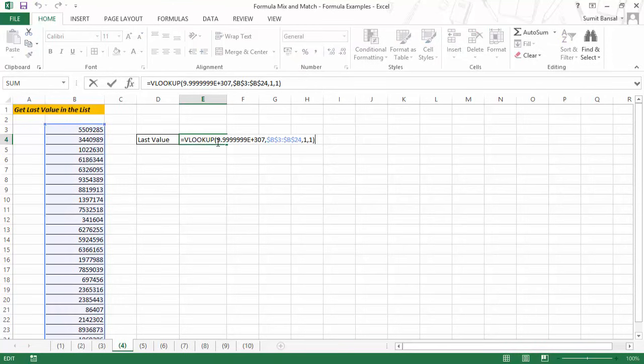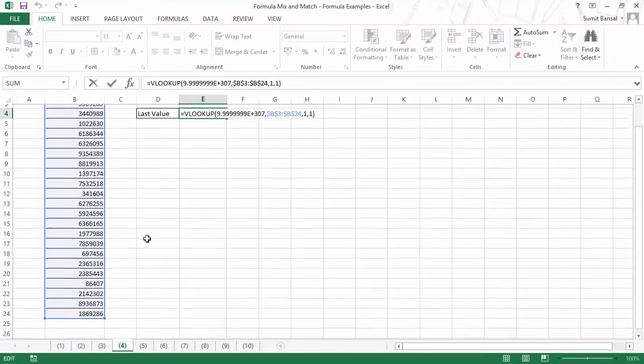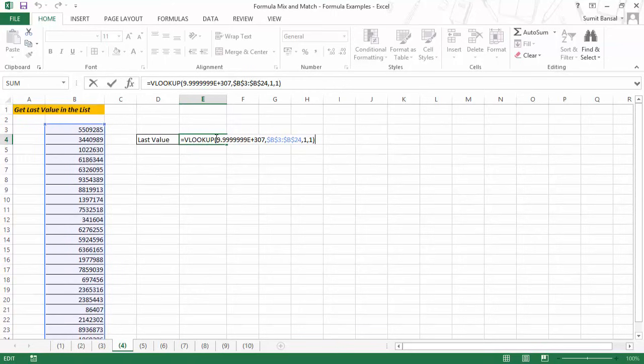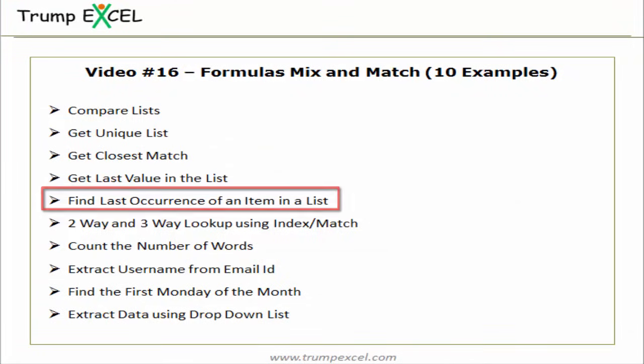The reason this works is because in case of approximate match, Excel would look through this entire range and find the number bigger than this number, and whenever it encounters a number which is bigger than this, it would stop there and give you the value just prior to the bigger number. In this case, it cannot find a number bigger than this. This list does not have it, so it would scan through this entire list, go to the end and give you the last value because it cannot find a number which is bigger than this number. So this is how you can find the last value in a list by using VLOOKUP and the property of approximate match within VLOOKUP.